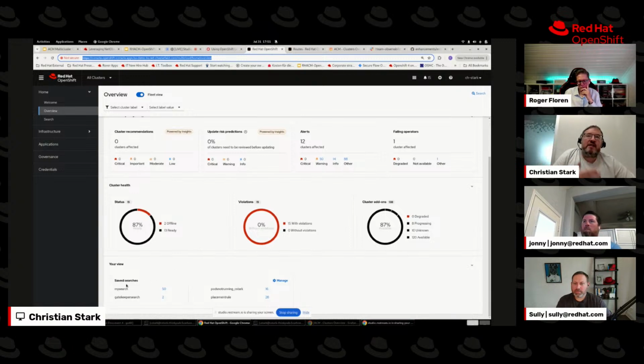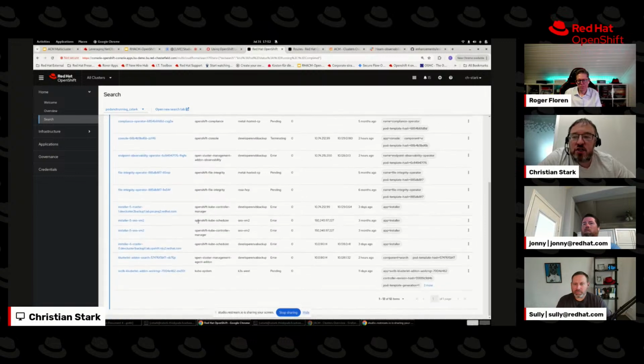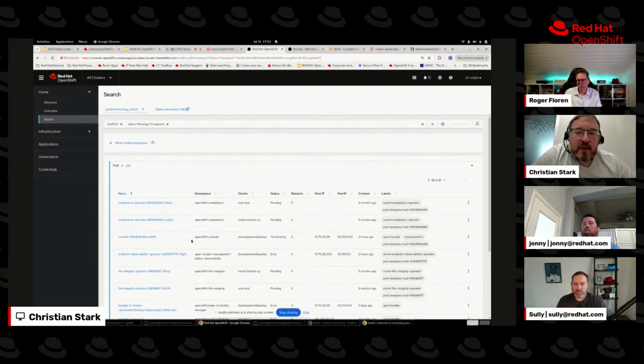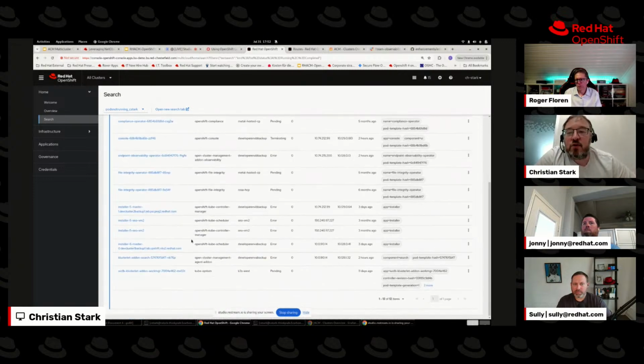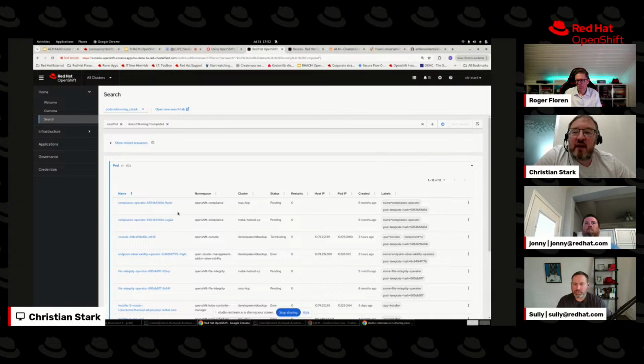So you can save your searches, you can save your custom searches, and you get them here in the fleet view. So for example, here I'm just starting a search where I want to see all the pods which are not running in the whole fleet. This is something for sure very interesting for the customer.